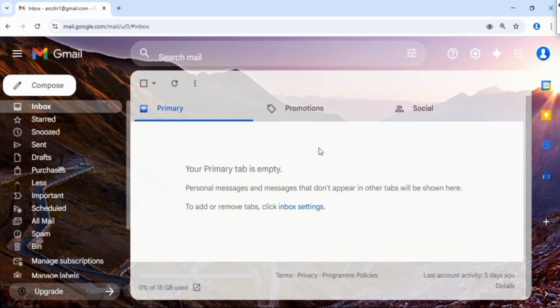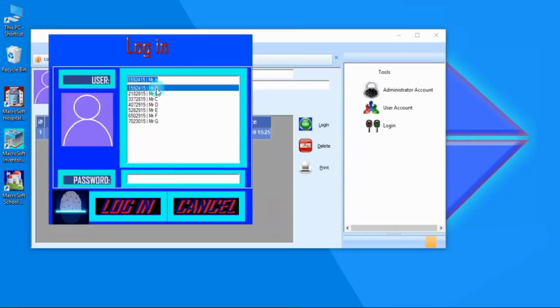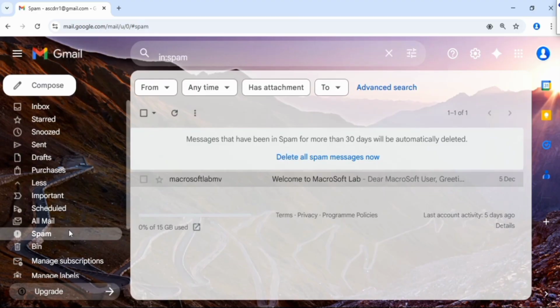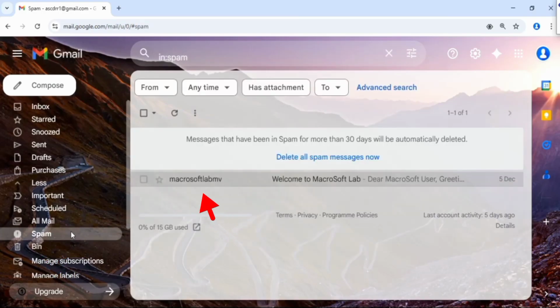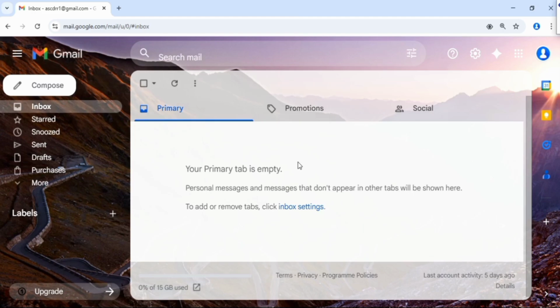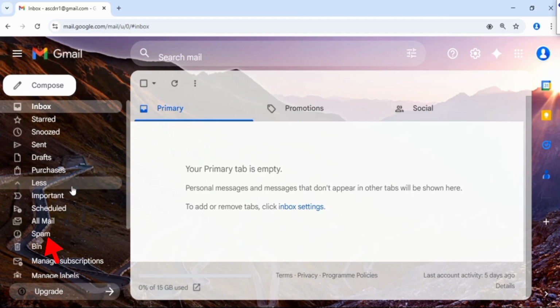If your OTP is still not showing, check your spam folder. Due to it being the ultimate version, sometimes the OTP goes to spam. Click on the spam folder to check the OTP. If the spam folder is not showing on your screen, go to the More option, and there you will find the spam folder.